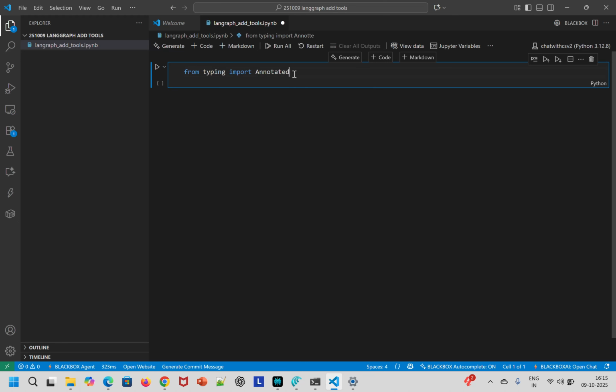Annotated. Okay, so this will be needed to define the state. Then we have from langchain_tavily import TavilySearch. I could copy paste, but I don't want to copy paste. I'll just be typing. It will take a few more minutes, but let's do it.